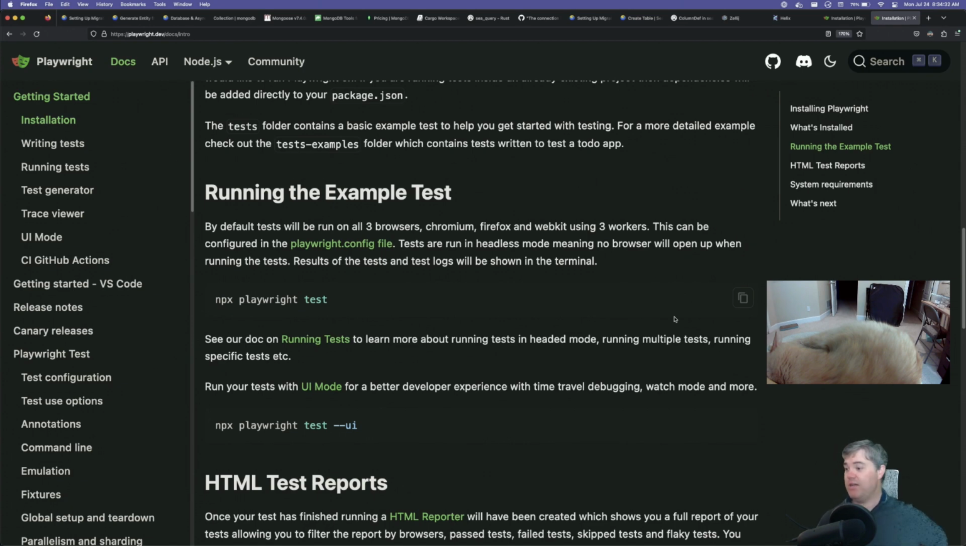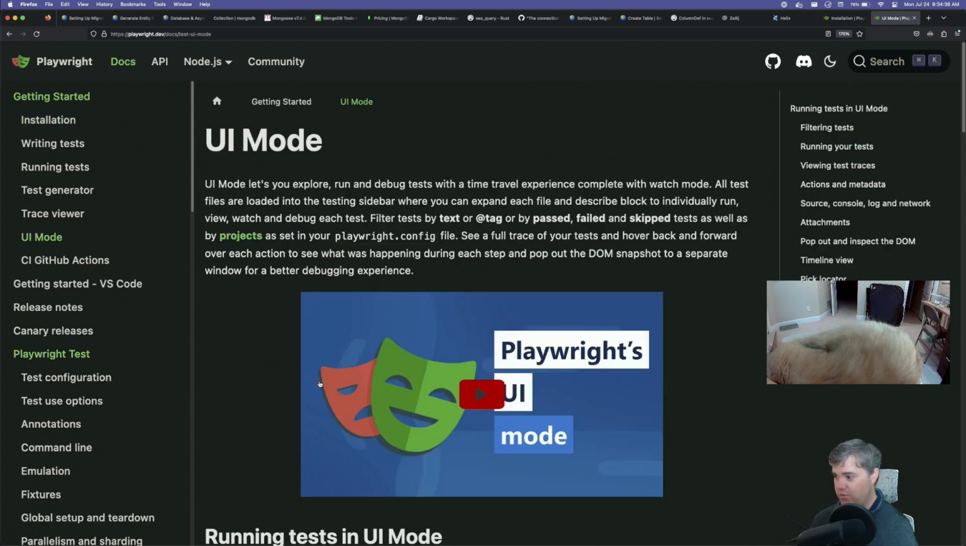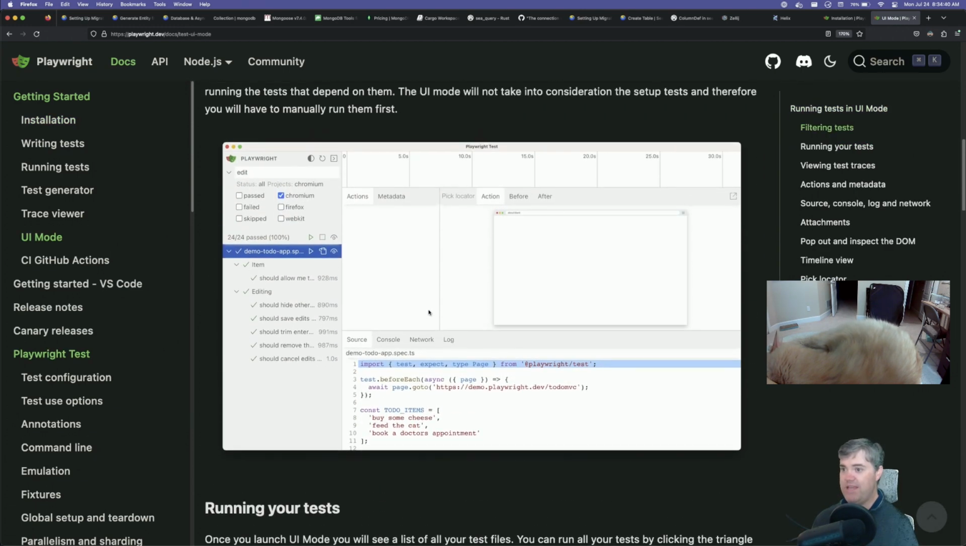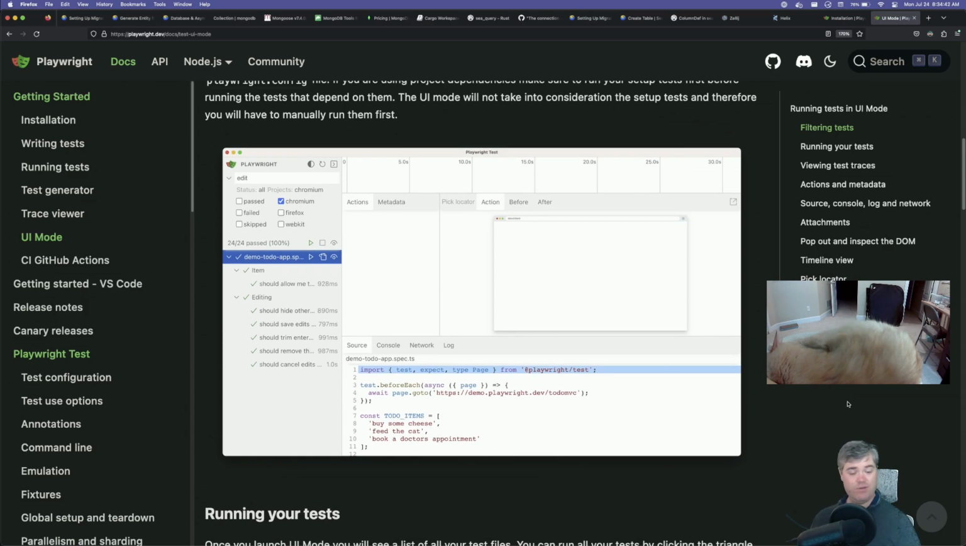I think Playwright added in this UI here, which basically gives you all of the abilities of Cypress, which is really nice. And so it made it kind of feel that I don't really need Cypress anymore.